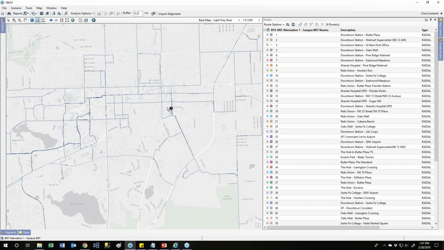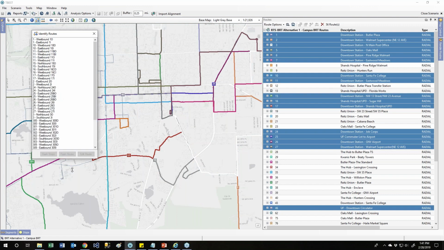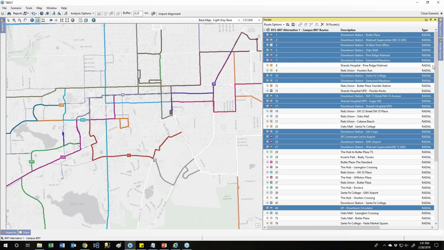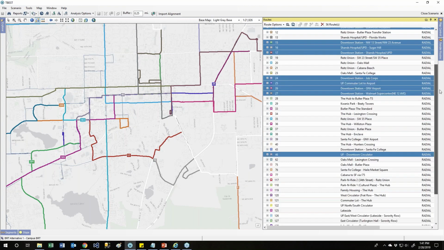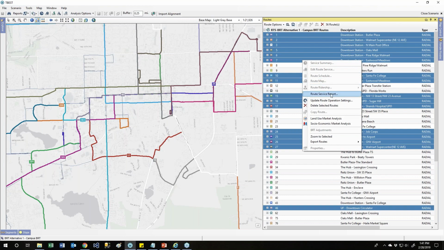So what I want to do is, this is the downtown station area. I'm just going to drag a box around it and ask, what are all the routes that access the downtown station? Okay, so a couple things pop up. One is the identify tool. This actually tells you all the route patterns, right? And you can select one from here, you can flash the stops, you can edit this particular pattern, right? We'll get to that in a minute, but we want to focus more on this selected list over here that shows us all the routes that are selected. So we can right click on this and we can do this route service report.